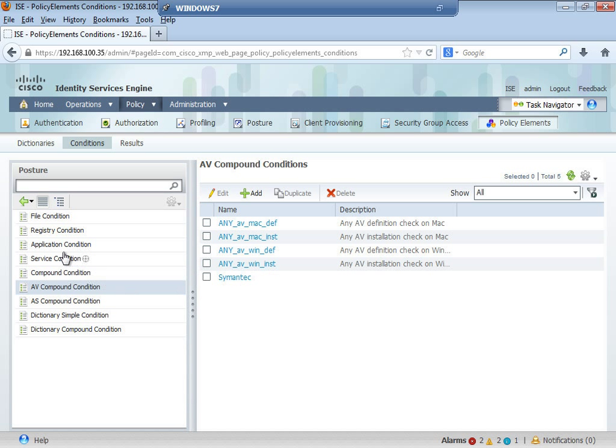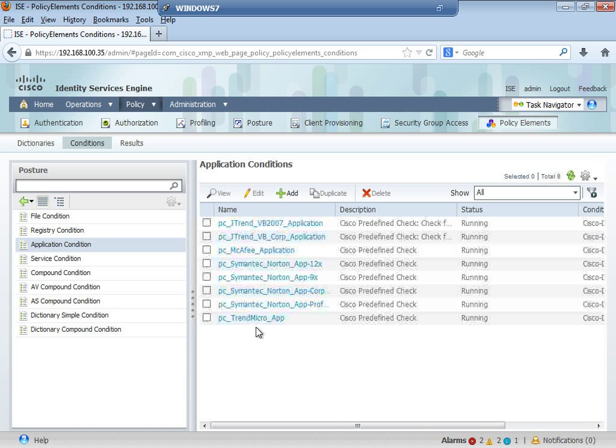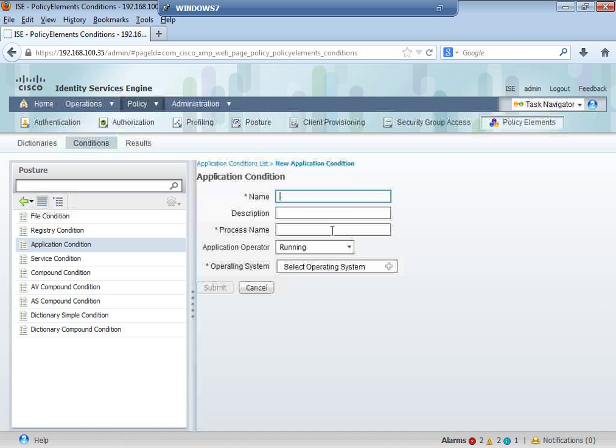Similarly, I'll show you another one that I can check, called an application condition. What's an application condition? It goes and checks the processes to see if a particular process is running on that PC. If it's running, allow it or disallow it. Okay? How do I create that? These are the normal ones, predefined ones. I'll create my own. Let's call it required app.